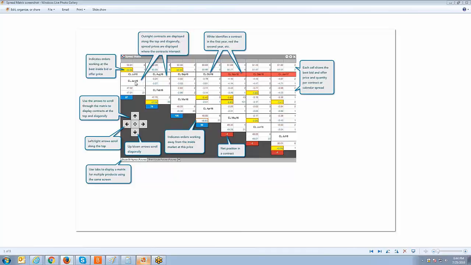So you can see there's the January crude contract. There's August. You can see the spread there. Here's an example where white identifies a contract in the first year and red the second year and so forth. So you can see these red cell boxes are distant contract months. Each cell shows the best bid and offer price and quantity per contract or calendar spread. So that's the best offer price, that's the bid price. That's the offer quantity, that's the bid quantity. So you're going to see that displayed in each one of the cells within the spread matrix.